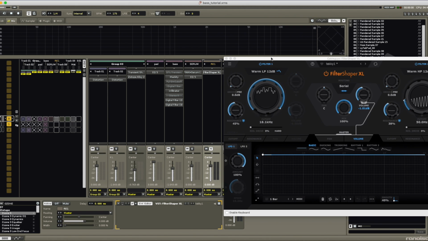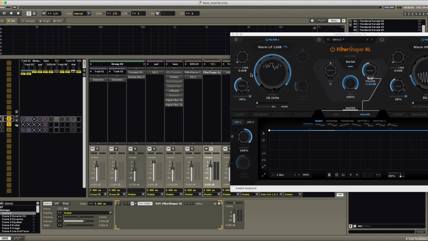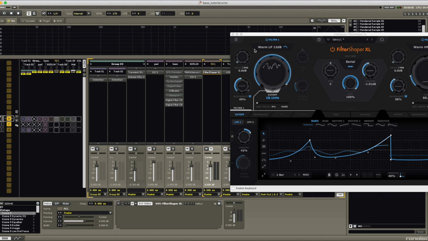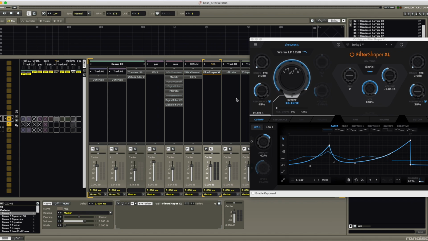If you don't have Filter Shaper, maybe you have something else, or maybe you have Cable Guy's Shaperbox. You're going to have something that you can do. You can even do it in Ableton. All this is doing is modulating these 2 filters here. We have a warm low pass and a warm high pass. That's all it's doing, and it's following these envelopes. It's just a fun way to make a cool sound.